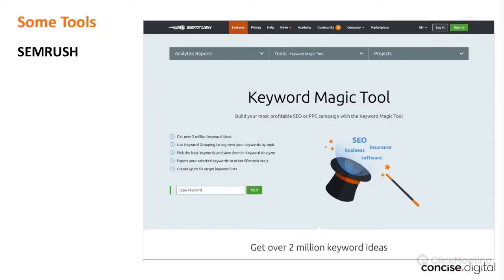Now, there are some tools that are available, and some of them cost money. Some of them don't cost money, and some of them used to cost money. Used to be free, and now are going to be charged for. We'll tell you about one of those in just a minute.